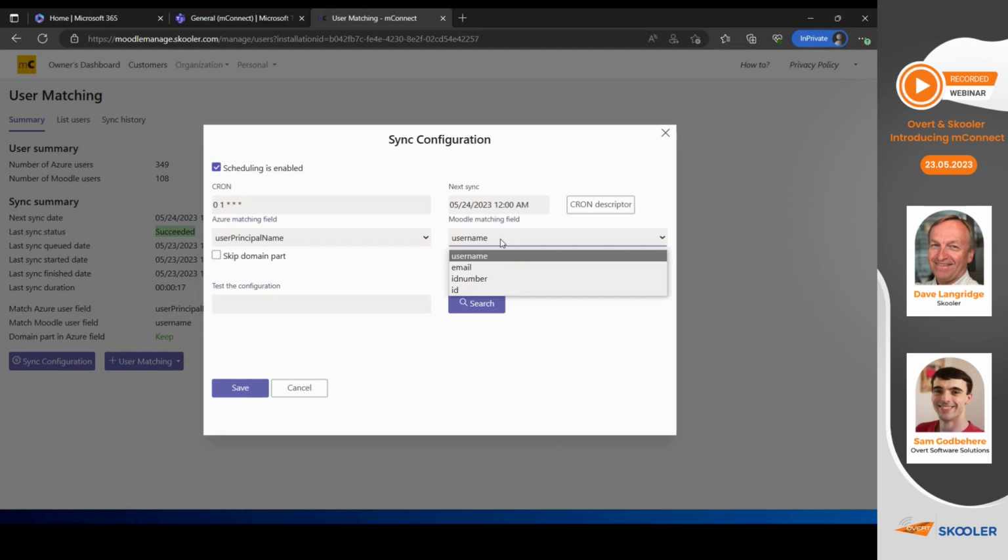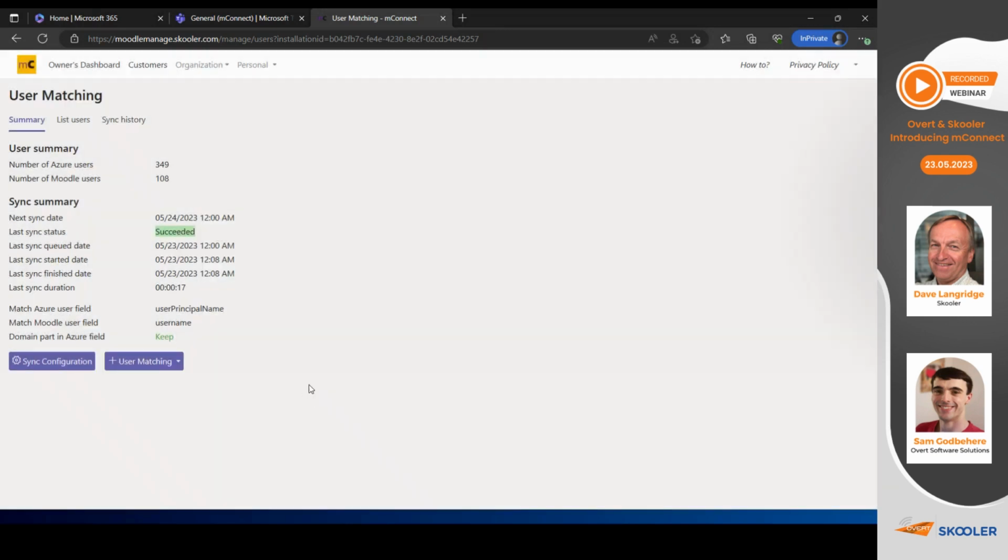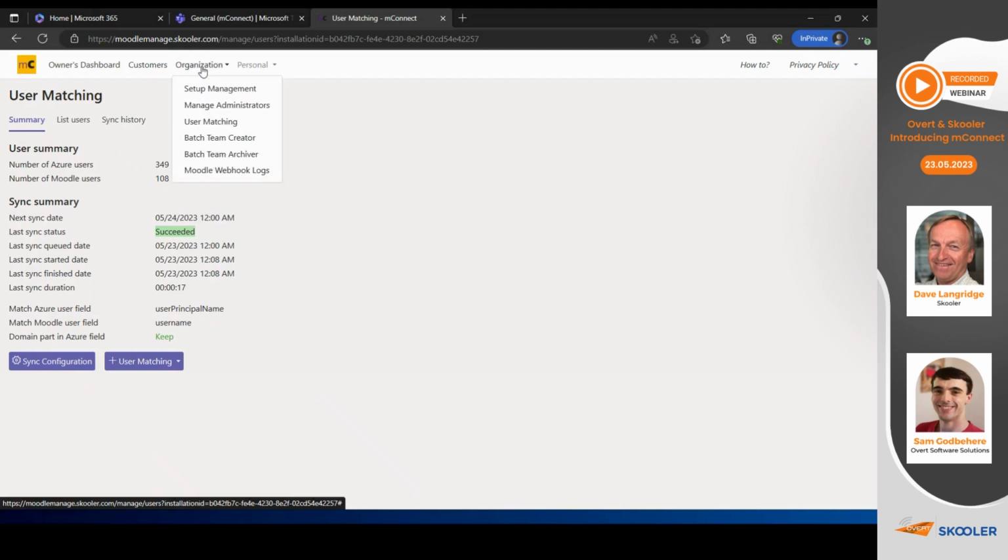We typically find that these two, i.e. user principal name and username, are the ones that match the most. You can switch off the domain part should you wish to here as well. So there's lots of flexibility. But when we work with you on setting up the system, we can cover that particular thing off as to what provides you with the best match. So that's the user matching.